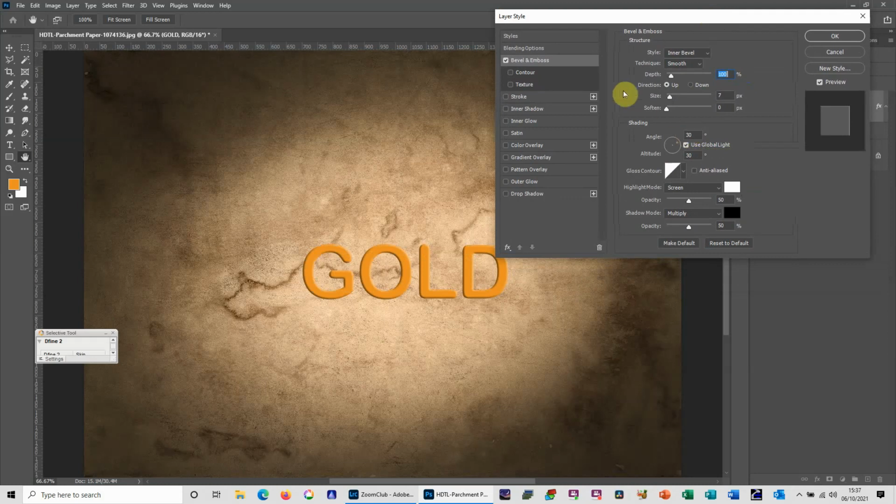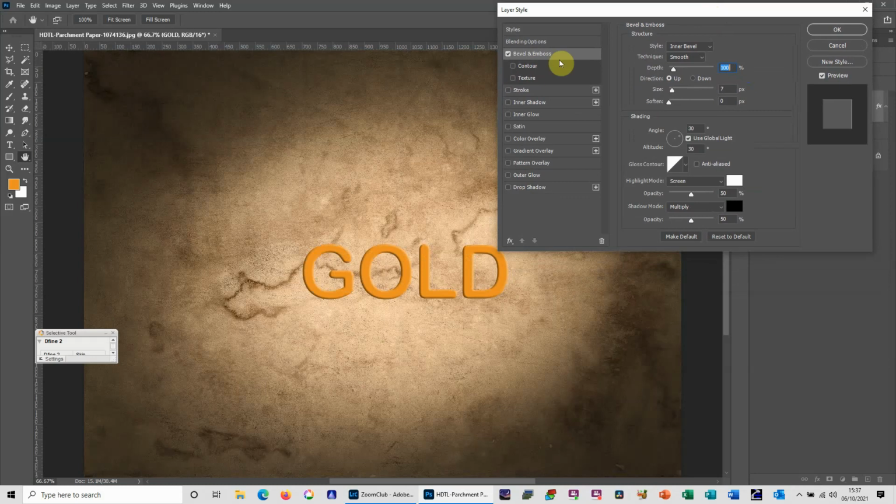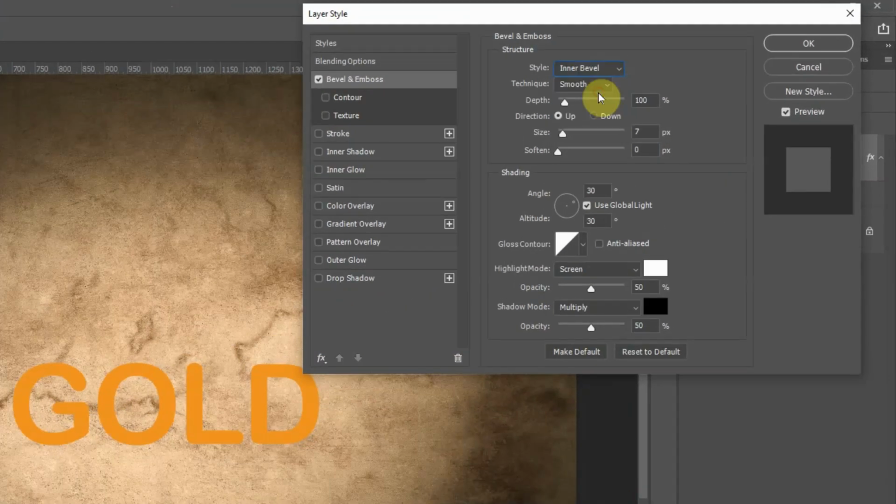The next thing we need to do is come to the properties for this, making sure that we're on the bevel and emboss tab here at the top, and then you've got these various bevels and embosses. The one you probably want to go with is the second one down, the inner bevel, and you want to choose smooth. If you choose hard, you'll see you get a harder edge on those. So we want to choose smooth. So inner bevel and smooth.